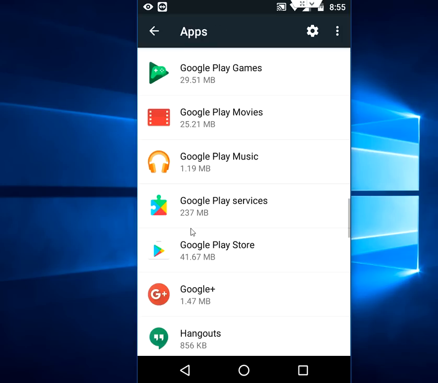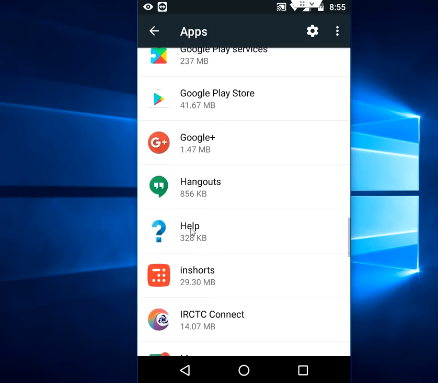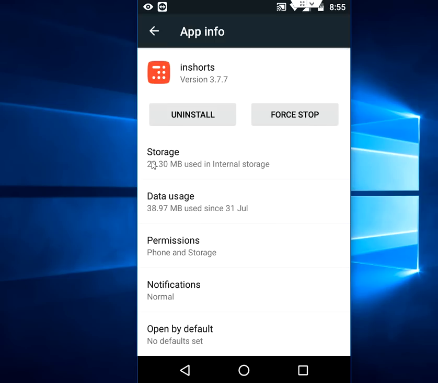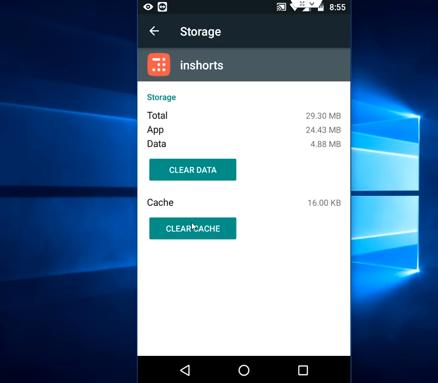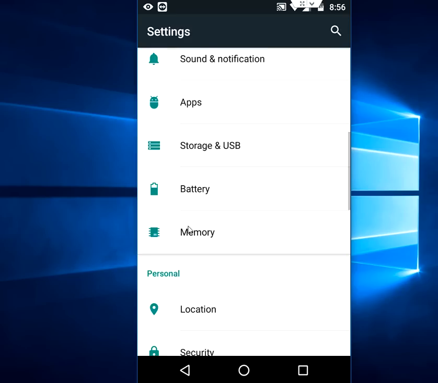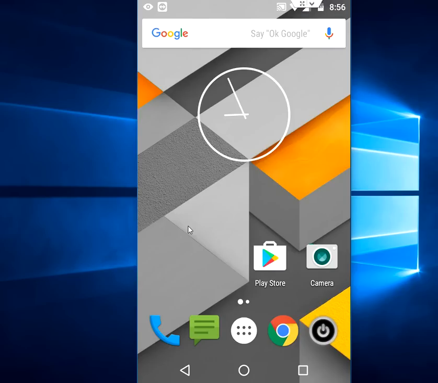Or if you are getting an error with any particular app when updating, for example, here I have an InShot app. If you are getting any problem to update this app, just tap on this app and do the same, storage and clear the cache. That's it. Sometimes it will fix many Google Play Store or Google services errors.